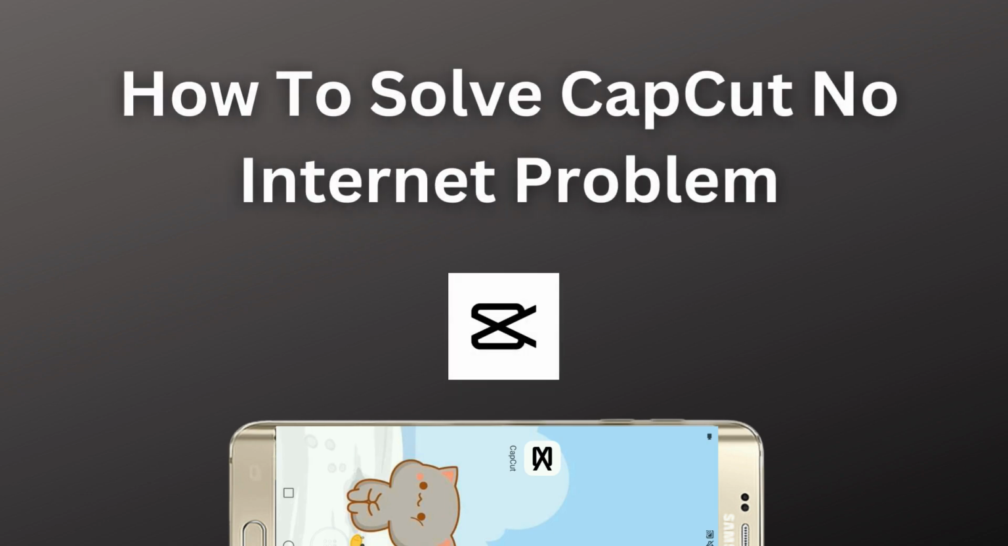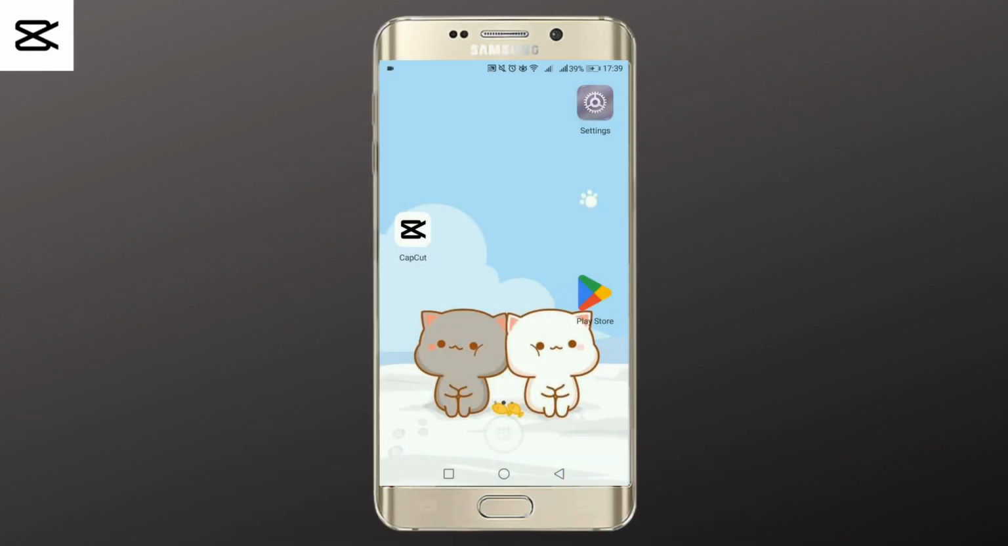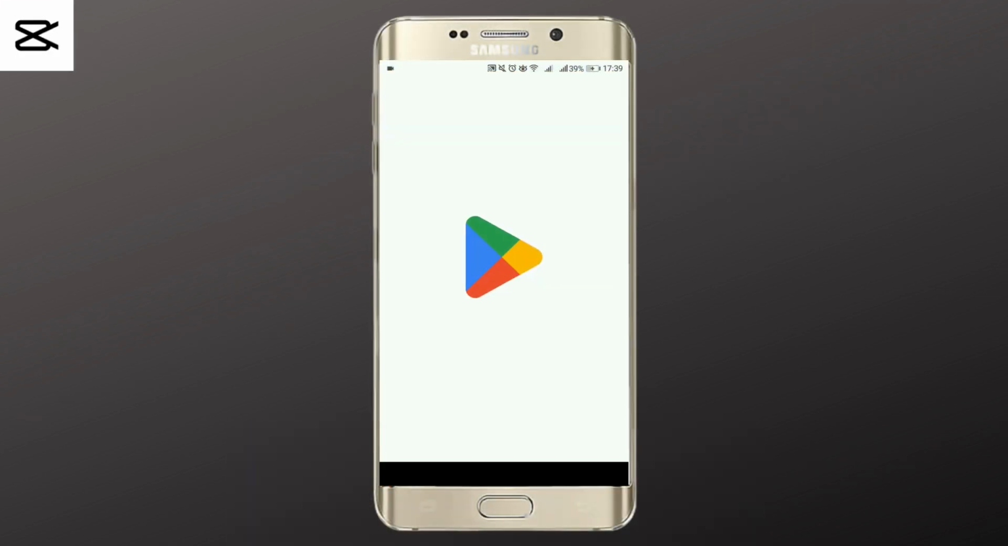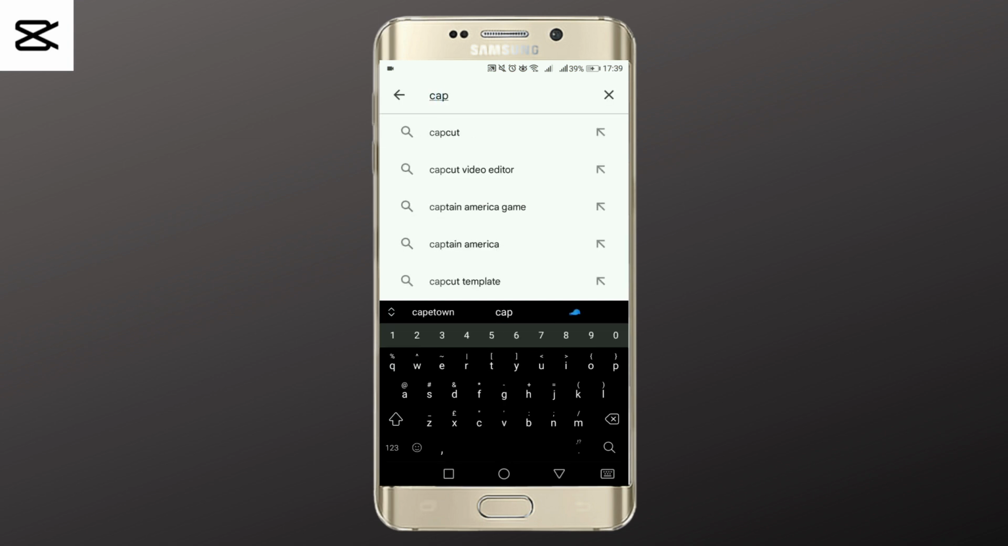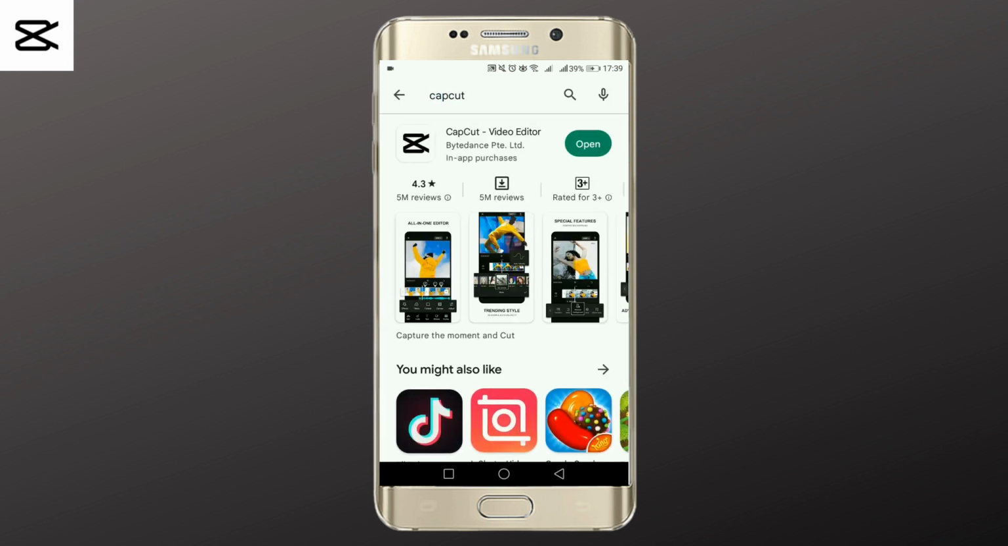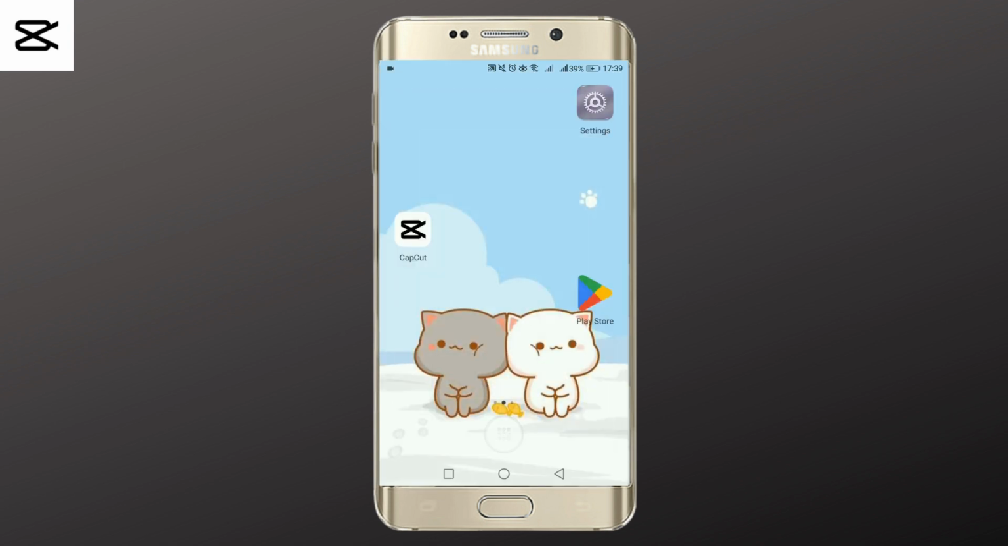In this video, you will learn how to solve CapCut no internet problem. So first of all, make sure your CapCut is updated. Go to Play Store and search for CapCut. So my application is updated, so I don't need to worry about this part.